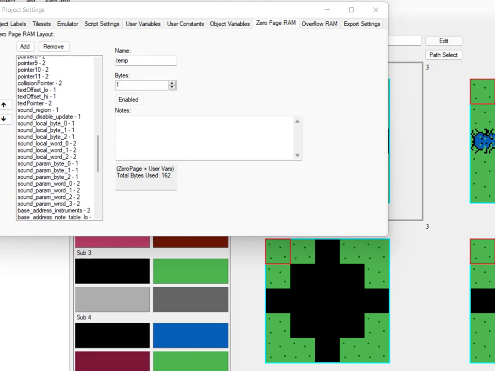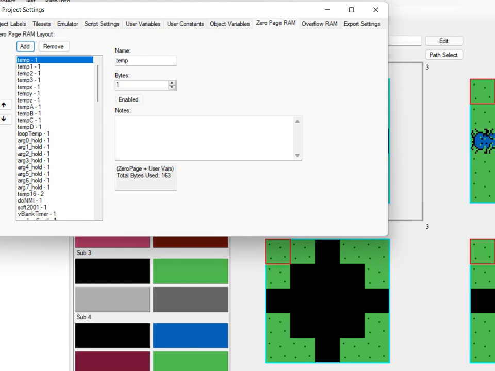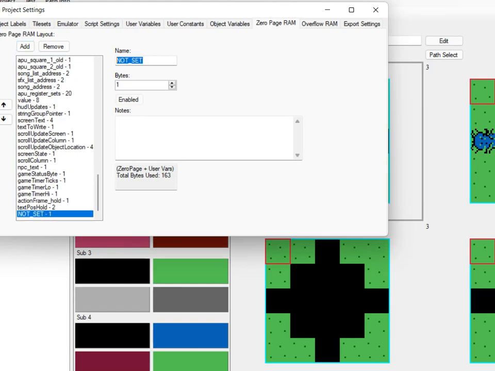in your zero page RAM. Go all the way to the bottom, add, I'm going to add user, capital S, screen bytes, or 0, and it has 8 bytes. 0 plus 1 through plus 7.